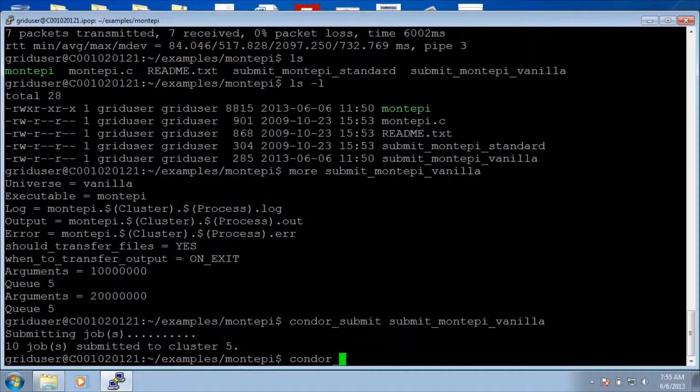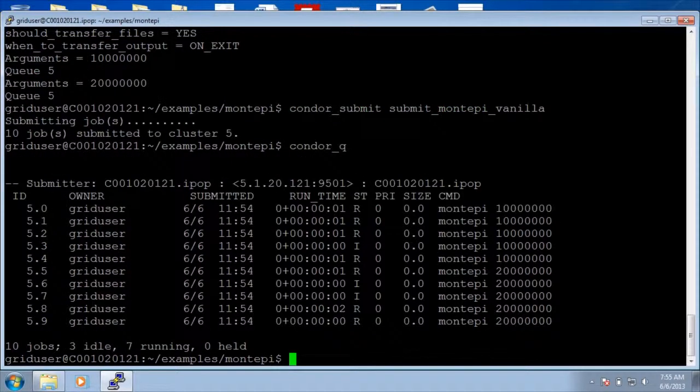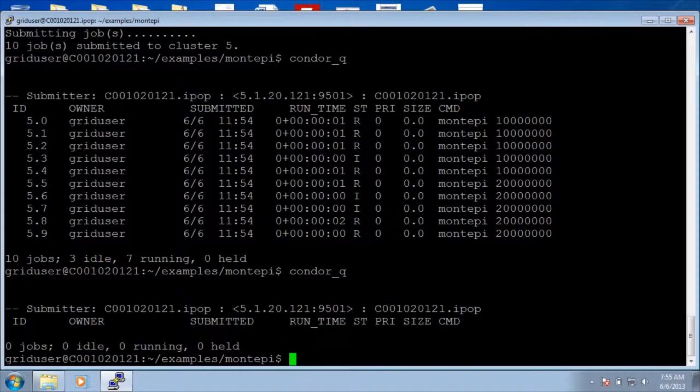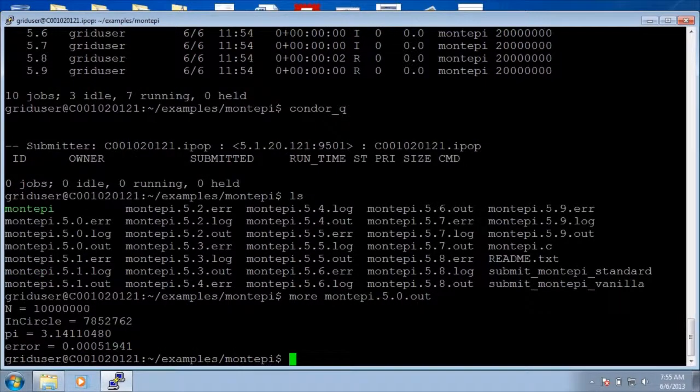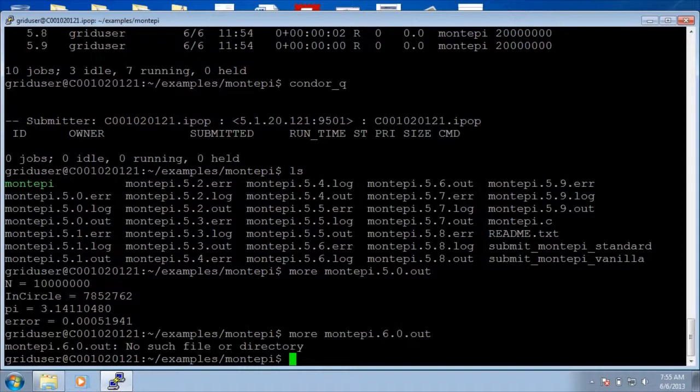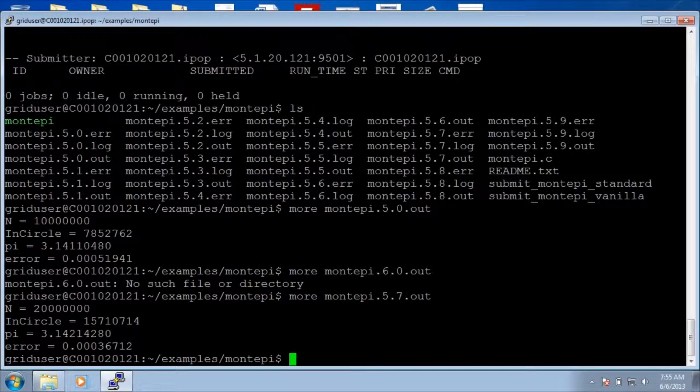And now my 10 jobs are queued for execution, and some of them are already running. As you can see, the state is running, some are idle, and if I keep checking, at this point they actually all completed. The 10 jobs were submitted, they ran elsewhere, and they already finished. And I can take a look at the output of these jobs. So this is an estimate of pi, and if I look at another job, it estimates a different value, a different value for pi.